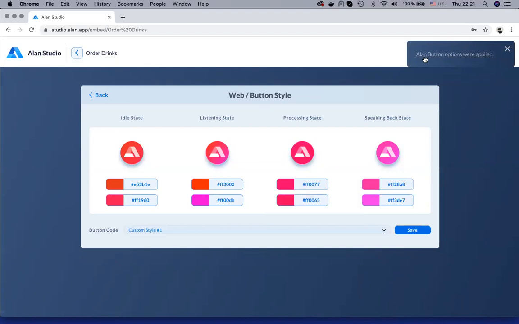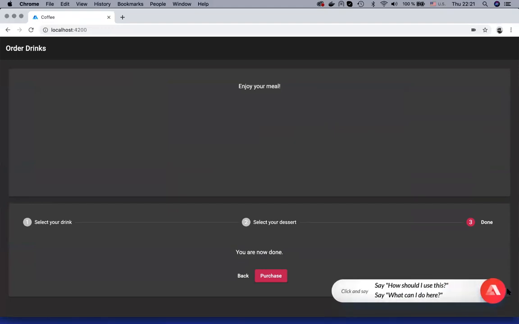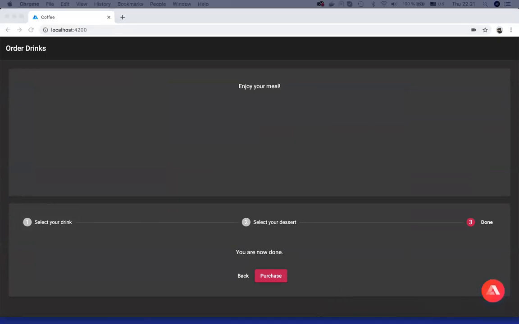Okay, we can see that the Alan button options were applied, and let's go to our application. We see that the Alan button now has the right colors, which I've just set up. So that's it. As you can see, it's very easy to add the Alan button and voice experience to your application. It didn't take a lot of time to add, and it was pretty simple.